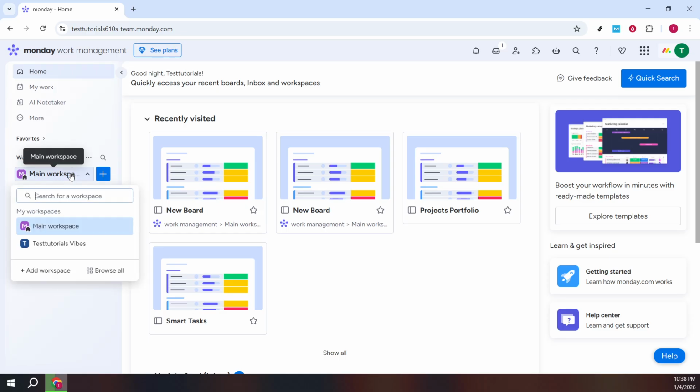Workspaces are where your boards live, so this is the quickest way to jump into the right place without hunting through different pages. Choose the workspace that contains the board you want to work with.